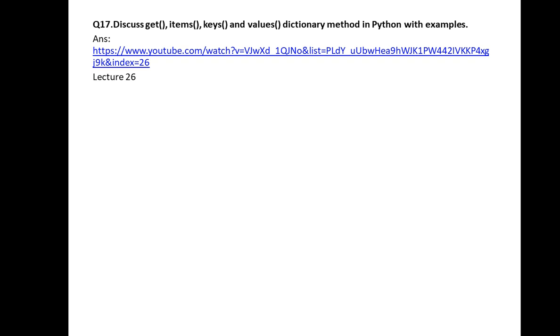And when writing your program, write comments next to it and what is the expected output. Then definitely you'll get full marks.